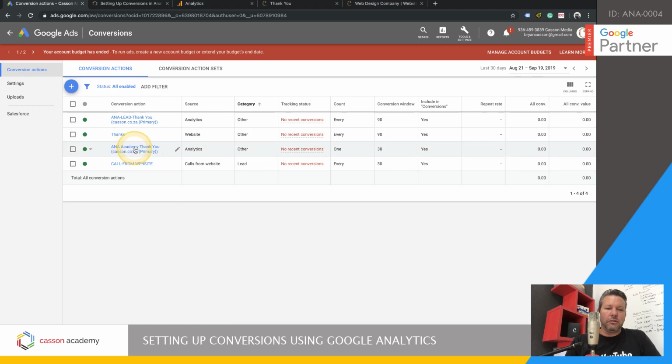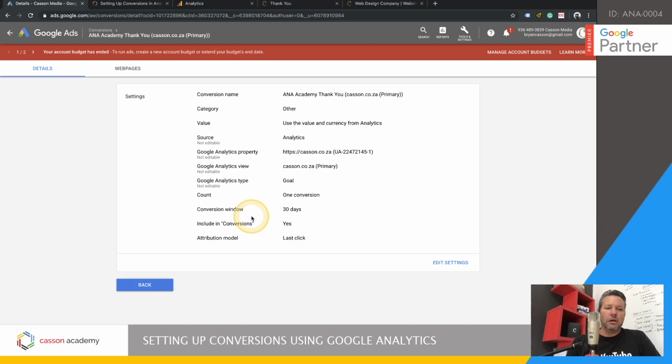So now I'm going to optimize this conversion. I'm going to go into it, and you're going to notice something called an attribution model at the bottom. By default, Google uses a last click attribution model. I will have a full video on attribution models, but basically the easiest way to understand it is who was involved in the process of that conversion. Was it Google AdWords paid? Was it Google organic? Was it Facebook? Who was involved in the conversion?